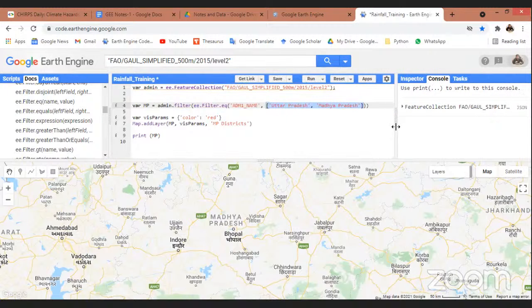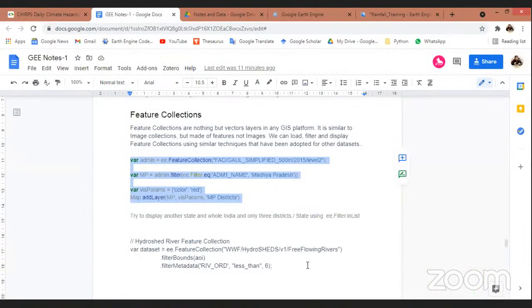Why? Because now we are asking the system to filter the data set which has the admin 1 name as both values, but that is not possible. A single state cannot have the value of both Uttar Pradesh and Madhya Pradesh. So what we can do is use another filter, like filter dot in list.